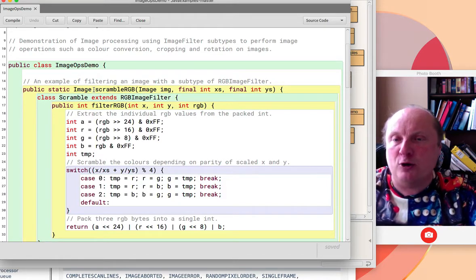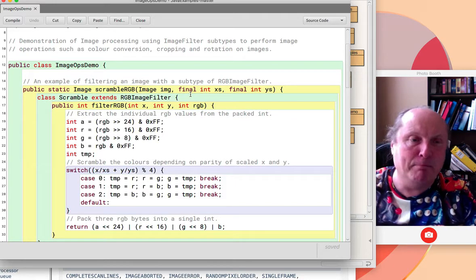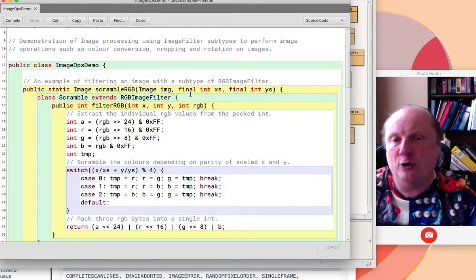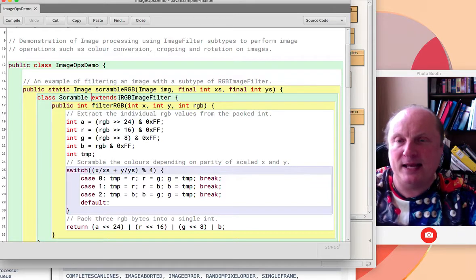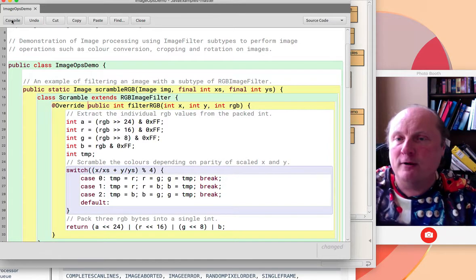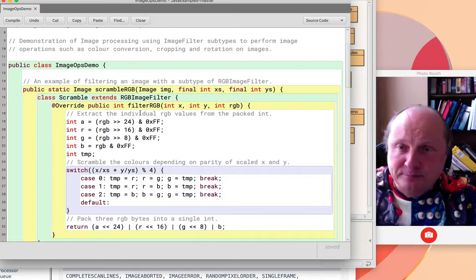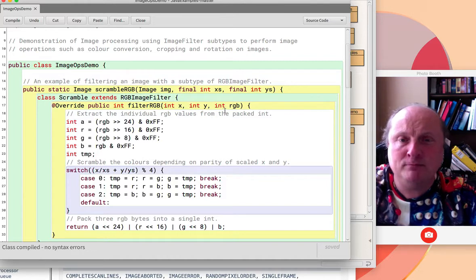So we're going to do a scramble. We're going to be scrambling the red, green, and blue components depending on the coordinates. So we make a local class Scramble, extending RGBImageFilter so that we don't need to reinvent the wheel. The only thing we need to override, let's put the override there for clarification, is filterRGB. If in pixel x, y we see this color, RGB packed into an int.